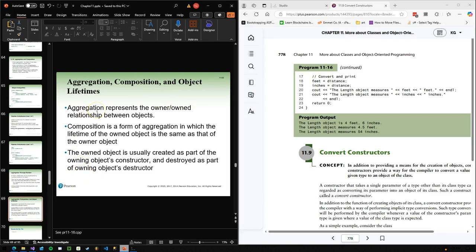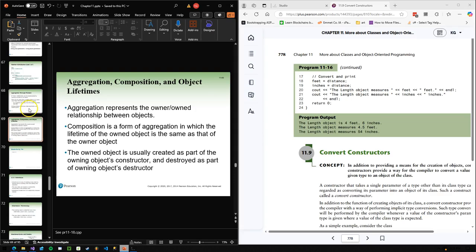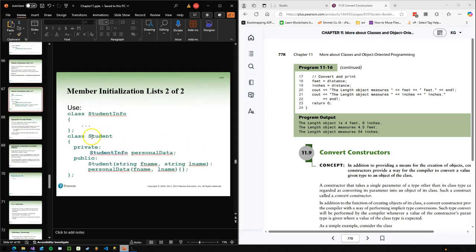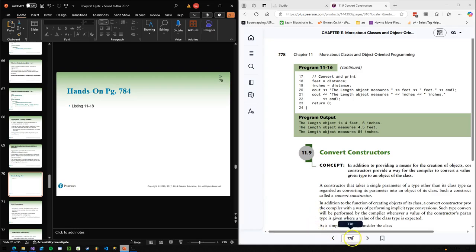So lifetime. Aggregation represents the owner-owned relationship between objects. Composition, as we said, is a form of aggregation in which the lifetime of the owned object is the same as that of the owner object. The owned object is generally created as part of the owning object's constructor and destroyed as part of the owning object's destructor. So in our student class, we're obviously creating a new student info object inside of it. Because we're creating it, we've got to destroy it too. When we destroy our student object, we also better destroy the student info object inside of it.